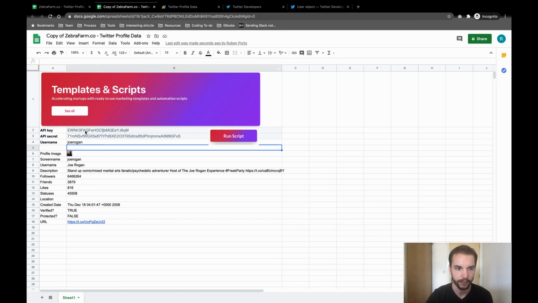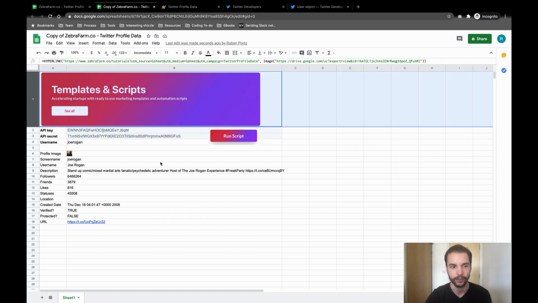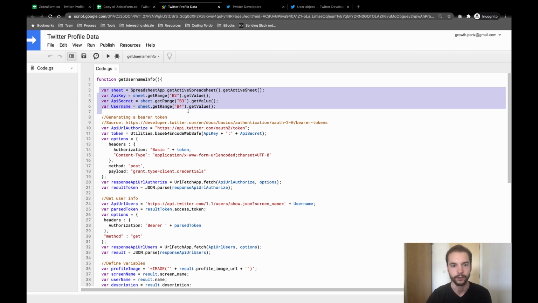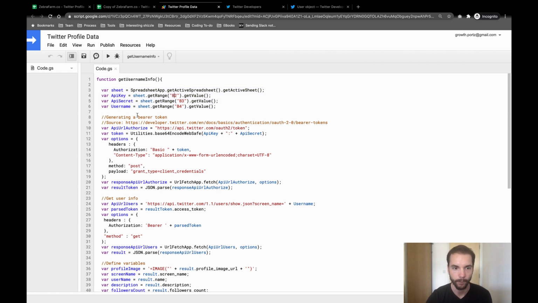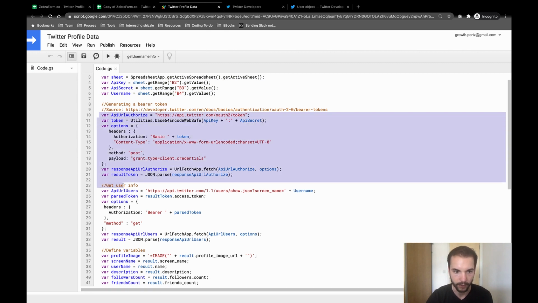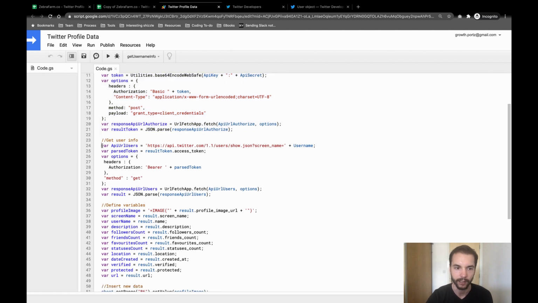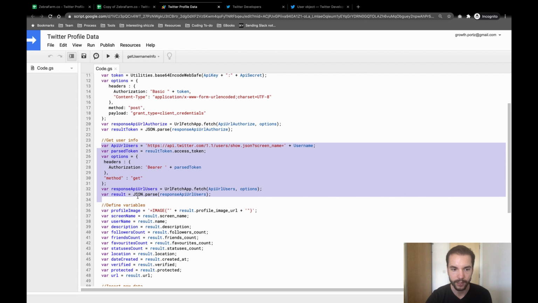So that's this data. If you ever insert or delete this row, or insert more rows, or copy and paste this somewhere else, then you'll have to change these cells as well. Then this part is all authentication, connecting to the Twitter API. Then here we actually make the Twitter request and convert it into a JSON array.